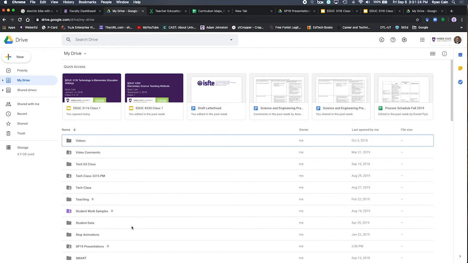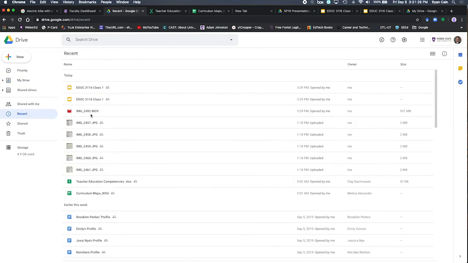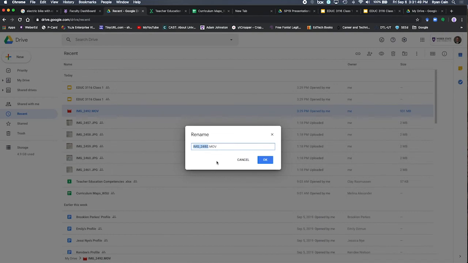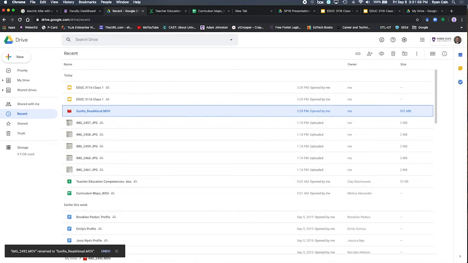Once you've uploaded that, now I don't see it right away. If I come over here to recent, I happen to remember that the movie was called IMG 2492. So this is my file. My first step, I think, is going to be to rename this. So I'm going to right click on that, and let's see, rename. And I'm going to call this Sun Ra Read Aloud. This way I can easily find this file.